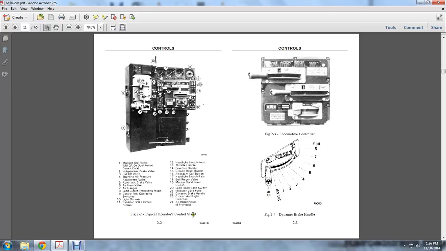Here you see 2.3, a typical control stand with the multiple unit valves and cutout cocks, MU2A dual ported cutout cock, individual brake valve cutout cock valve, train line pressure adjustment valve with automatic brake valve, air horn, air gauge with load current indicating meter, control operating switches, light dimmer, dynamic brake circuit breaker, head switch, front throttle handle, reverse handle, ground reset button, attention call button, headlight switch rear, bell ringer valve, manual sand lever switch, lead trucks and switches, indicators, light panel, dynamic brake handle, ground and light switches, and air brake pedal are provided.